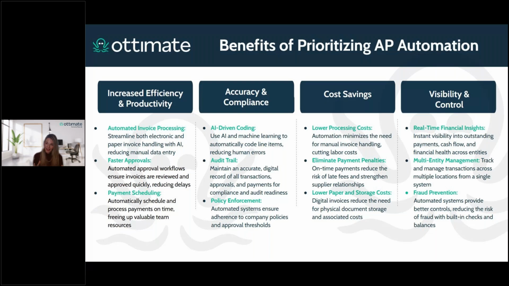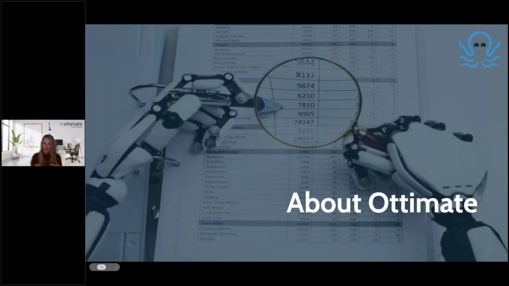So now that we've explored the challenges and the potential benefits of AP automation, my colleague Brad is going to introduce you to Ottimate, which is a solution designed to tackle all of these challenges that we just addressed. It's going to help you streamline your accounts payable processes, and he's really going to do a deep dive into how we are helping people with these challenges that we just outlined.